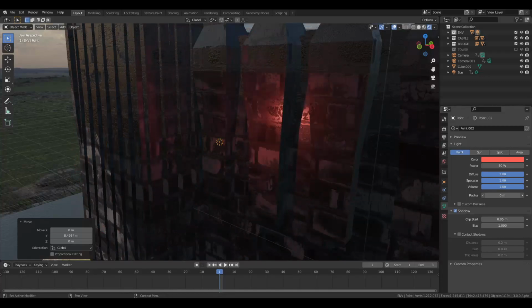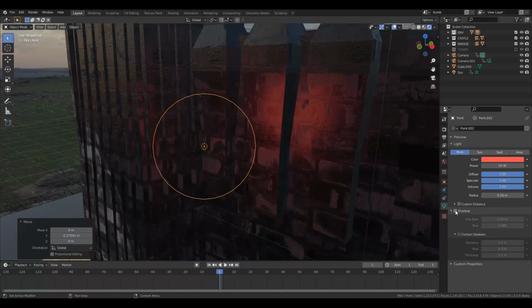Then radius will kind of determine, I guess, the scale of the light bulb itself, but also makes it more soft, so there's something there to play with. And then shadows is whether or not it casts shadows, and then contact shadows is whether or not it adds to the ambient occlusion effect in your scene, which we haven't touched upon yet, but we'll get there.